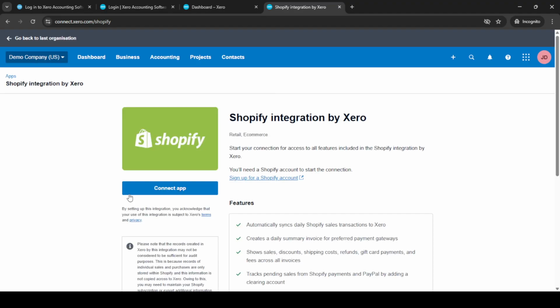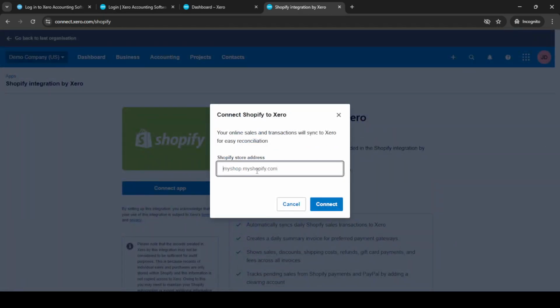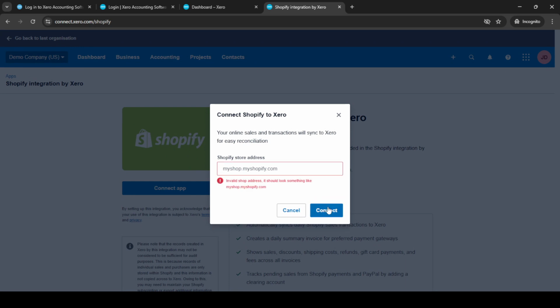At this point, you'll need to enter your Shopify store address. This is the unique URL associated with your Shopify store, typically something like your storename.myshopify.com. Make sure you enter this accurately to ensure a smooth connection. Once you've entered your store address, go ahead and hit Connect.